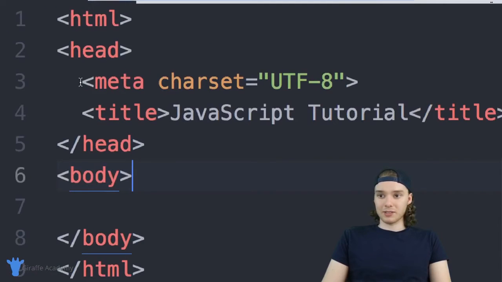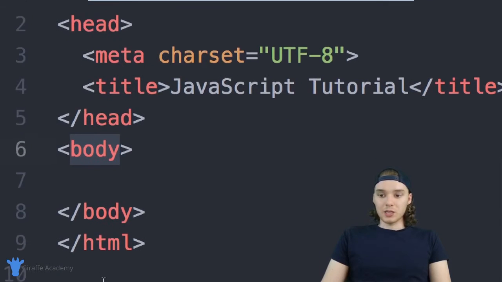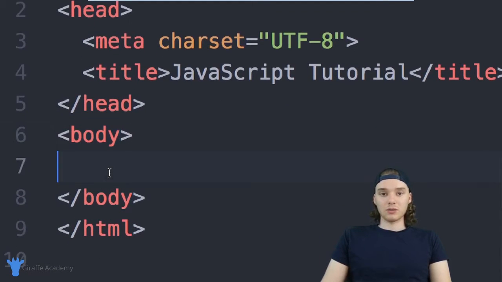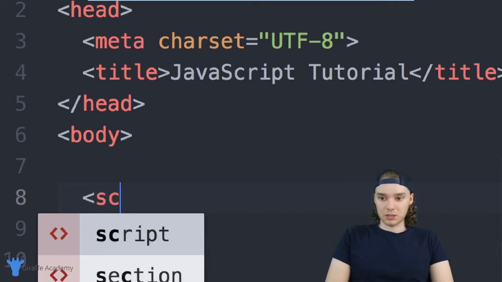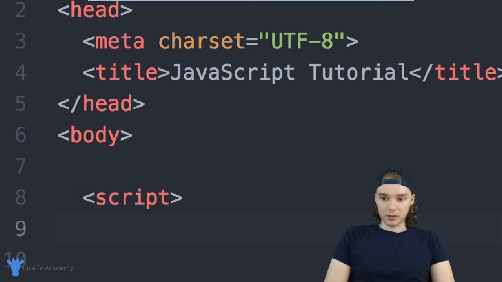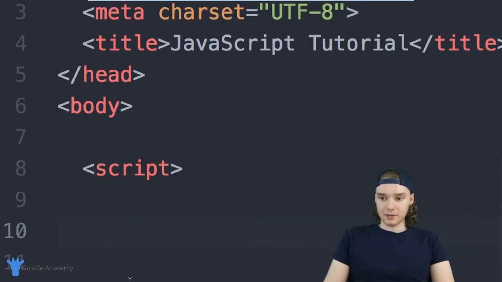HTML has all of these tags, like we have these head tags, these body tags, and we can use another type of tag, which is called a script tag. And a script tag just looks exactly how you think it would look. So it's just script, and we're also going to need a closing tag.